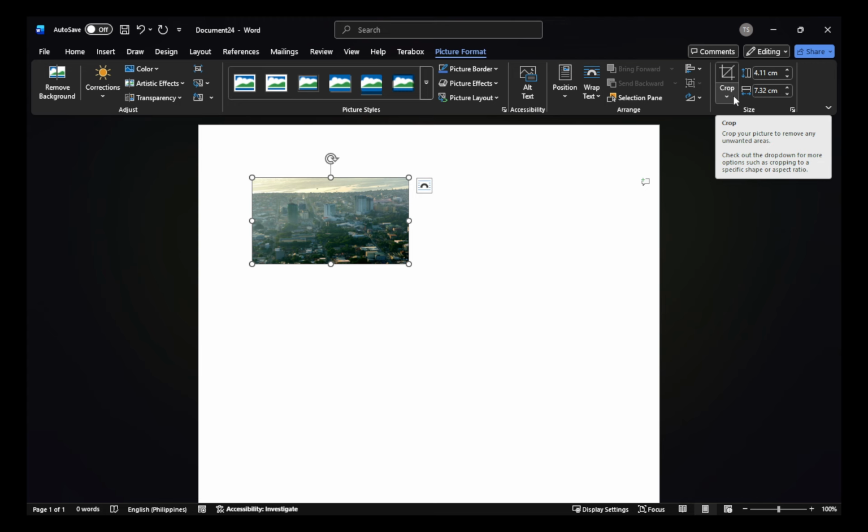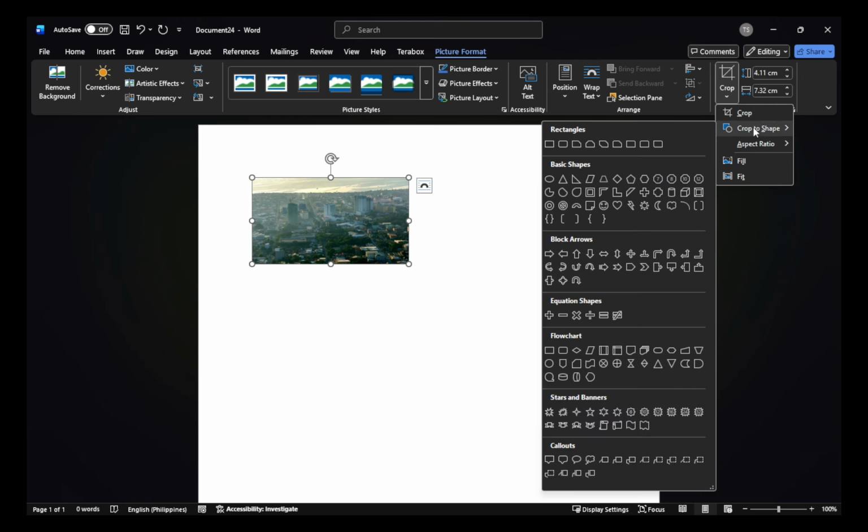Once you're on the Picture Format tab, you'll notice an option labeled Crop. Clicking the small arrow under Crop reveals a drop-down menu. Here, you want to hover over Crop to Shape. By doing this, you'll see a variety of shapes you can choose from, offering you creative freedom. For this demonstration, if you're aiming to crop your image into a circle, you would select the oval shape, which is found under Basic Shapes.